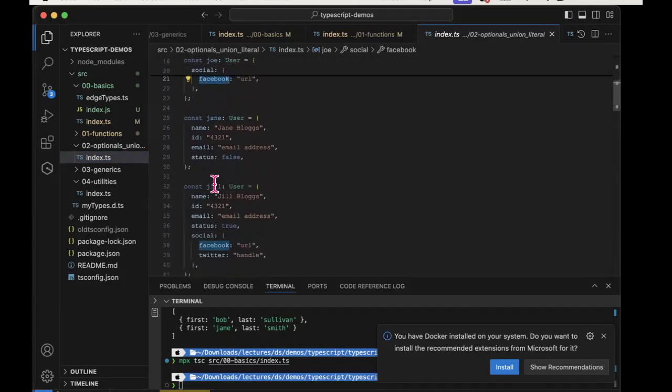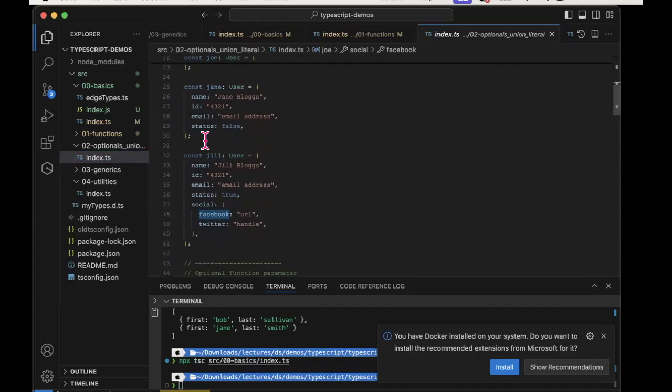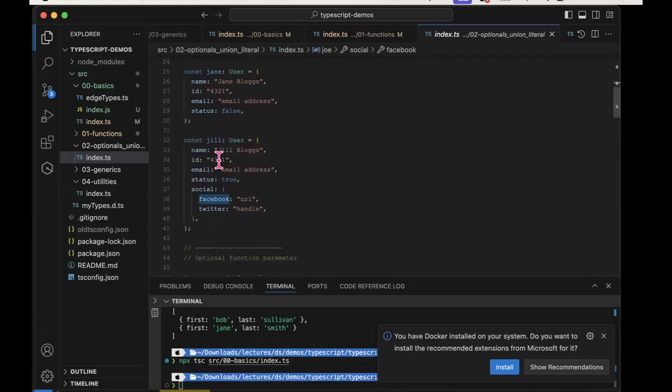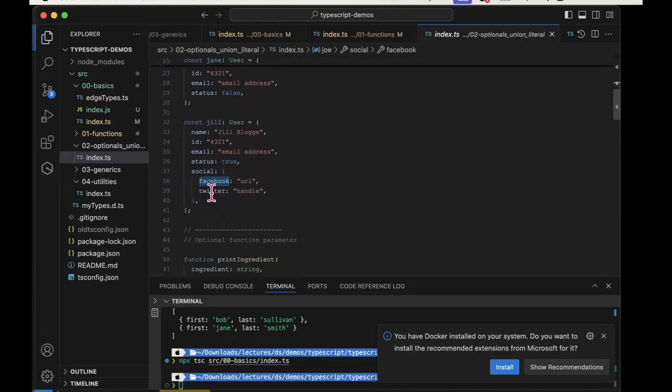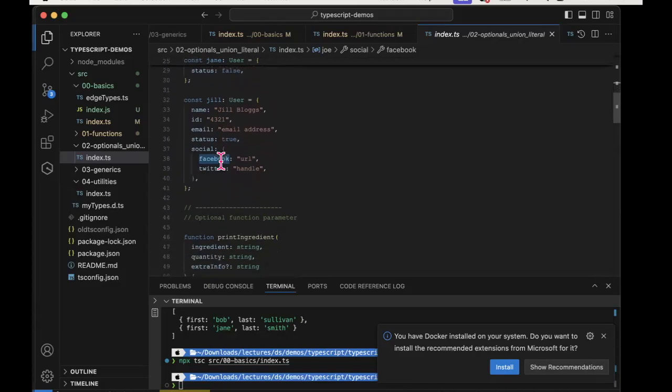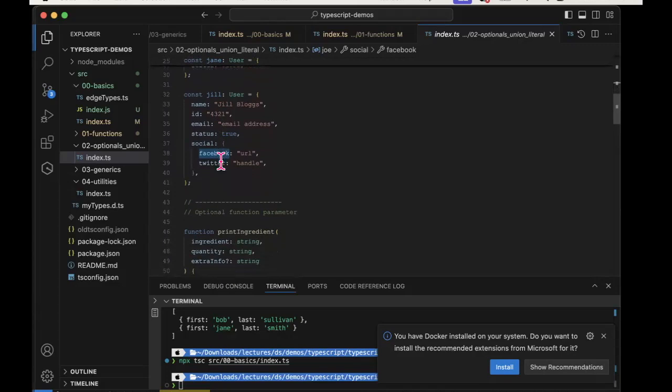Jane has an email and doesn't have a social property. There's no complaint from the compiler. It's happy that that is a valid user object. There's no red squiggly lines. Jill has an email and does have a social property and has all of this. So those three are all valid user objects, even though they have slightly different shapes. They're all valid because we used the optional symbol in our user type declaration.